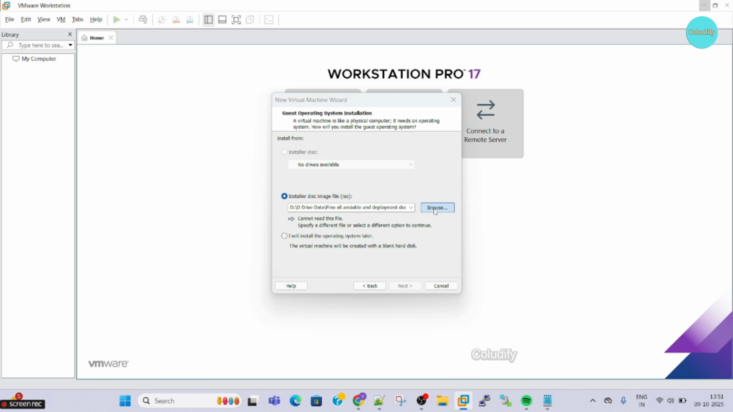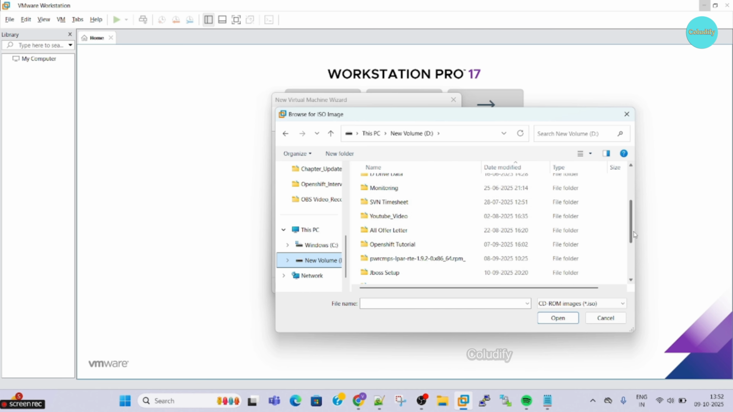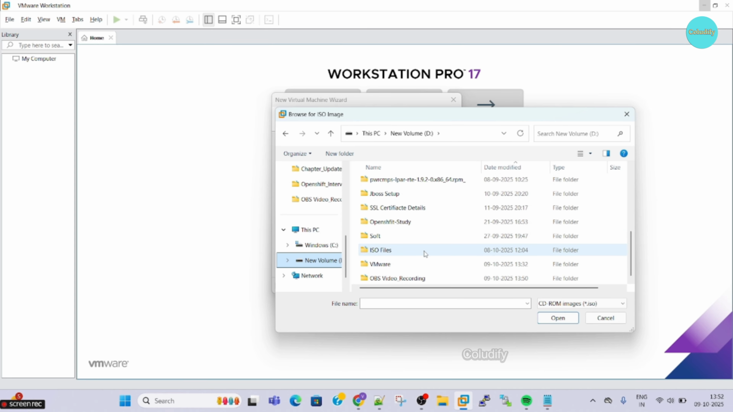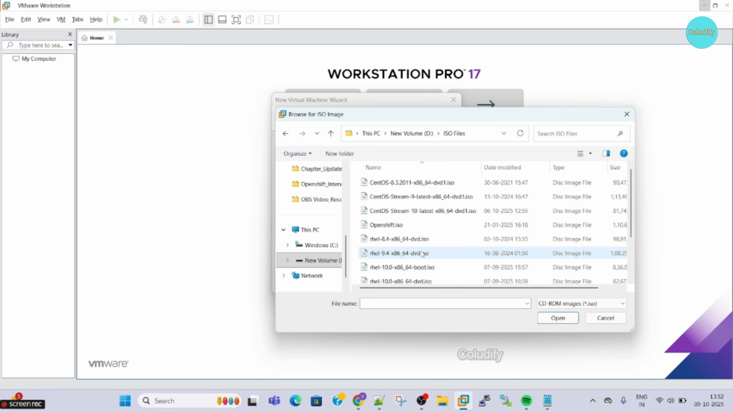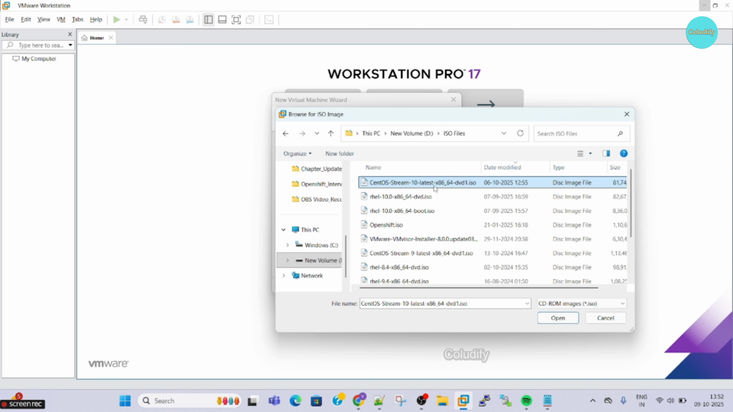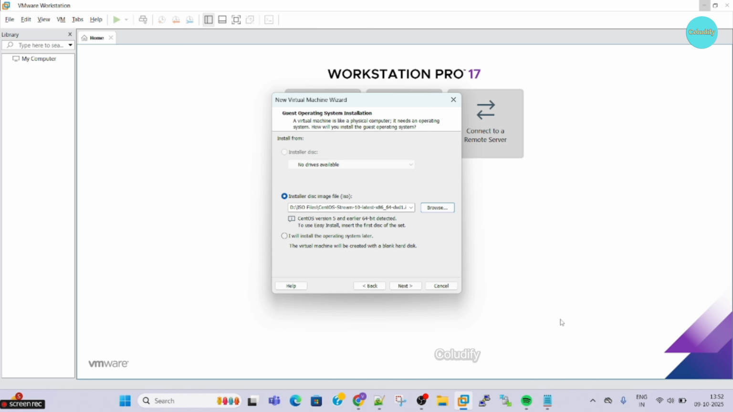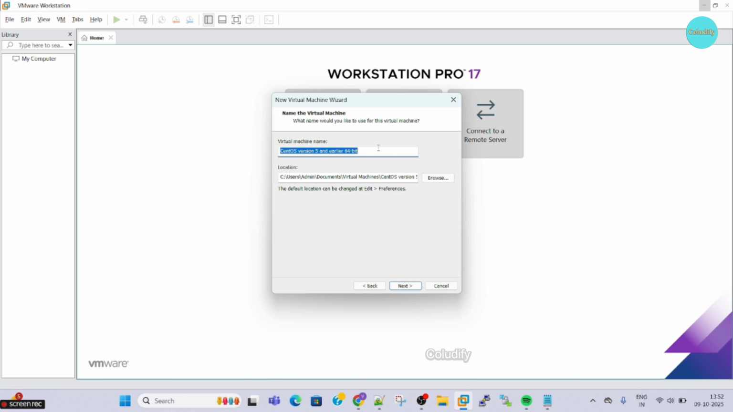Go to Browse and select the location where your ISO file is present. Here my ISO file is present. We select the CentOS Stream latest 10 version ISO image. Here we can select that version. After that, click next. Here we can give the virtual machine name. We set my virtual machine name as CentOS 10.